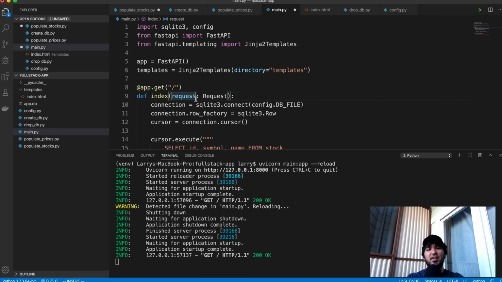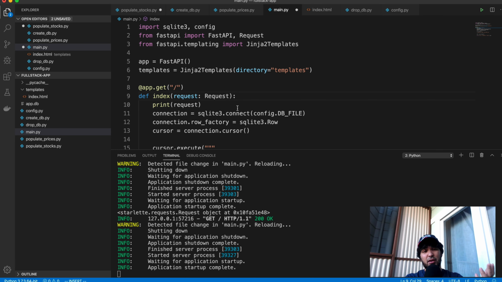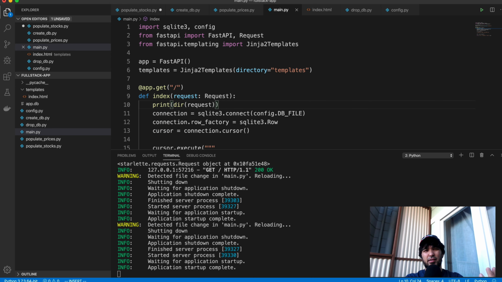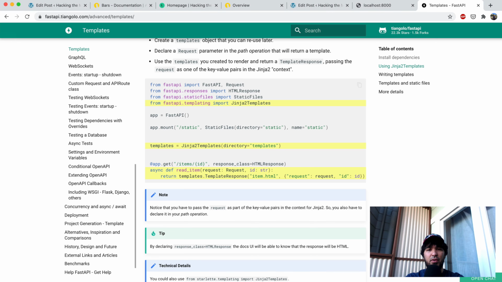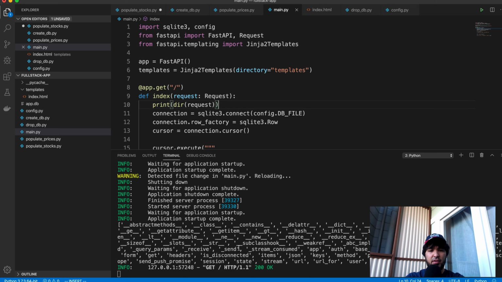Actually, we can print it out. Let's print it out just to show you what's in there. So let's see if we can go ahead and print some information about the request object. Let's type dir, and that'll tell us some information about the object. So I'll print that, and if I refresh my page here, this should tell us a little bit of information.